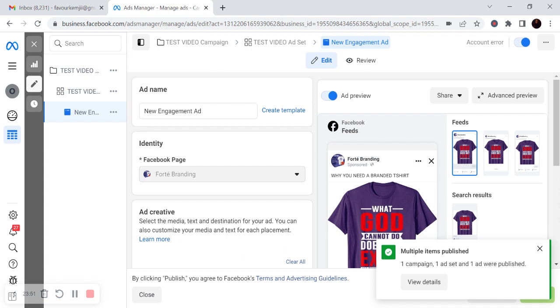So from your Ads Manager app, you can monitor the ad, see if it's doing well. You can also increase the budget. If it's doing very well, you can increase the budget. You can see how many likes you've gotten and all that. So that's A to Z of how you can run a simple page like page engagement campaign in less than 30 minutes.